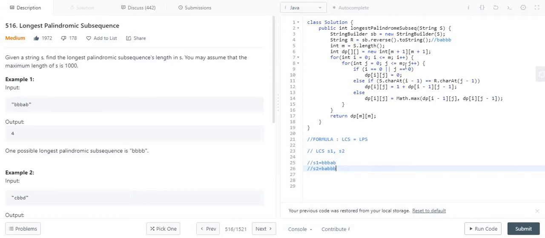Another thing: let me explain why we have written m plus 1 by m plus 1. As and when the ith or jth value is 0, we simply fill dp[i][j] equal to 0. If you consider the 2D matrix, the entire first row, that is the 0th row, and the 0th column will be set to 0 with the help of this criteria.